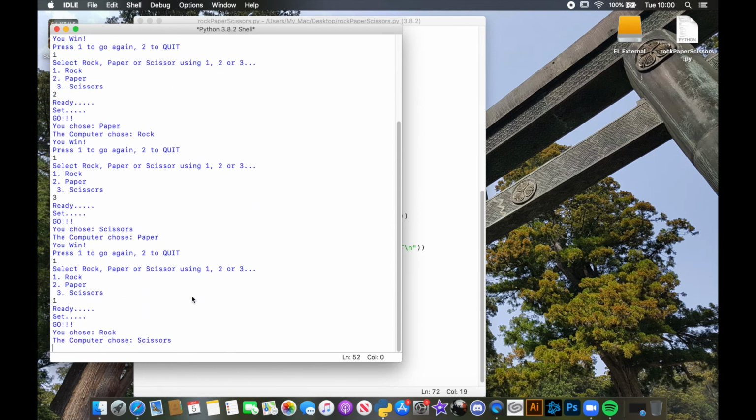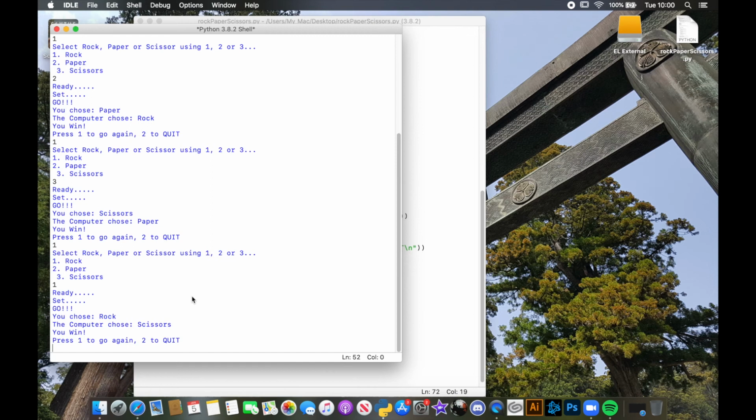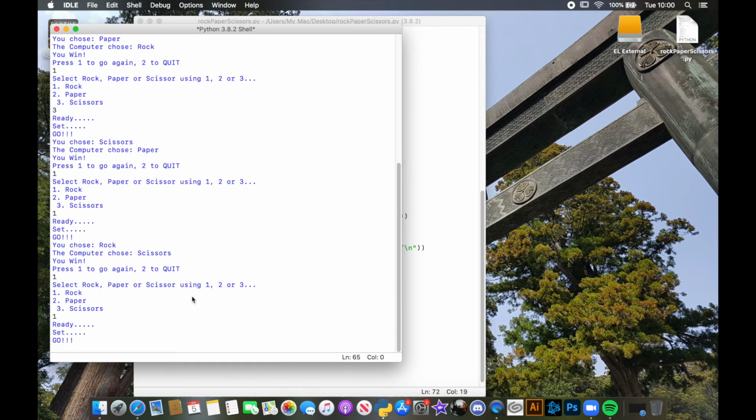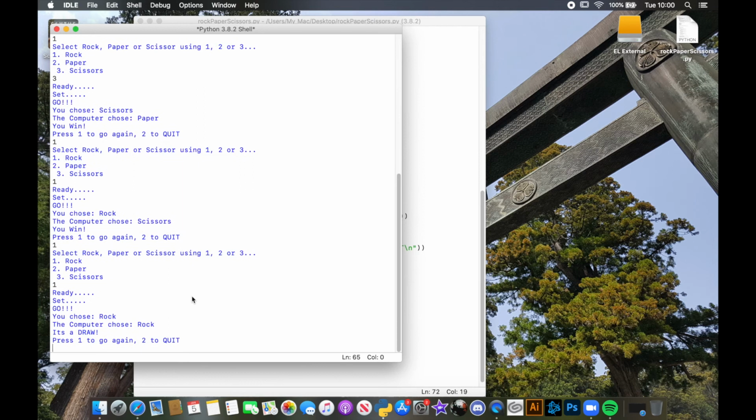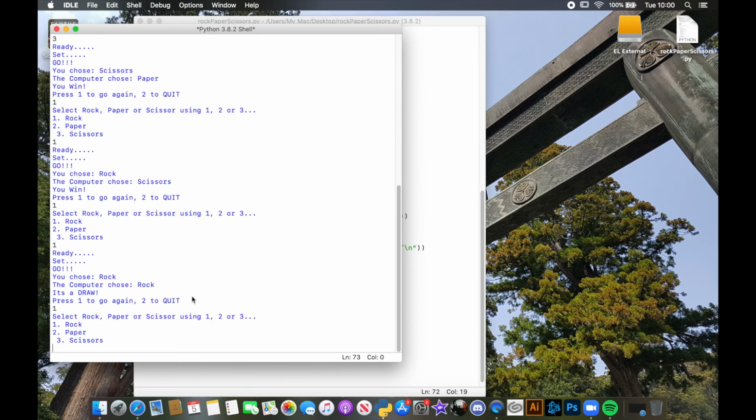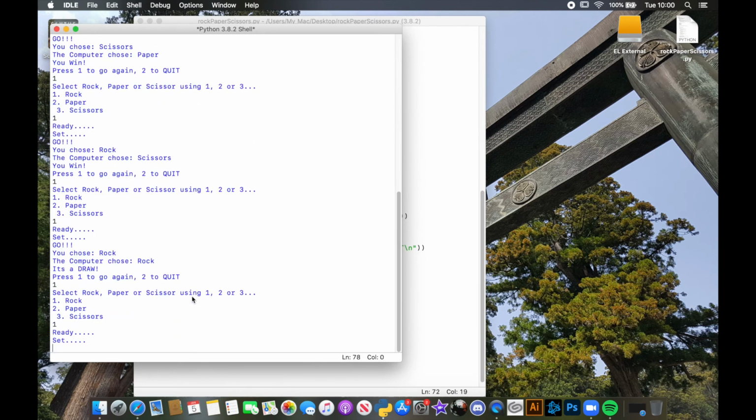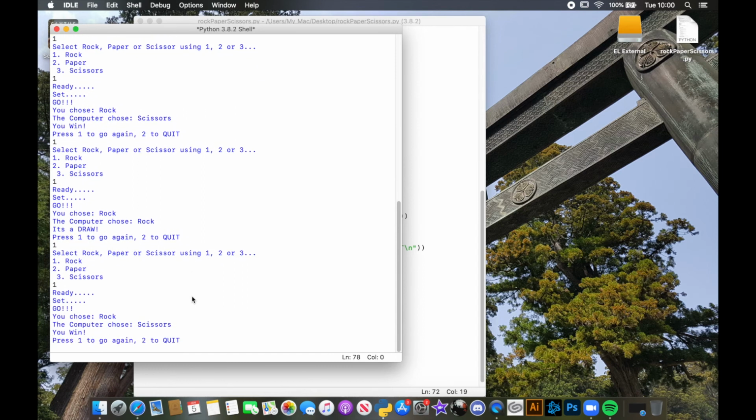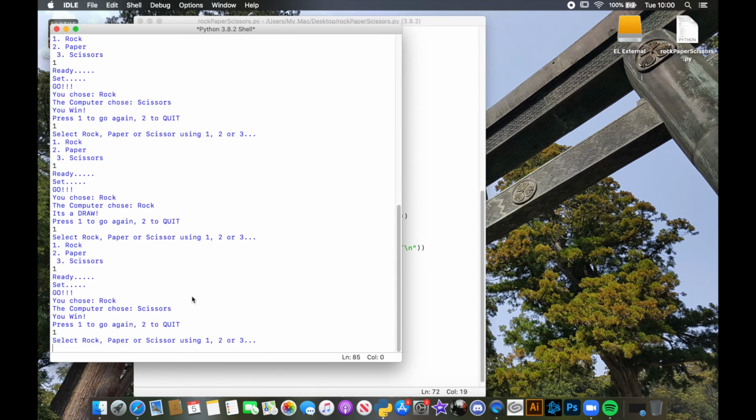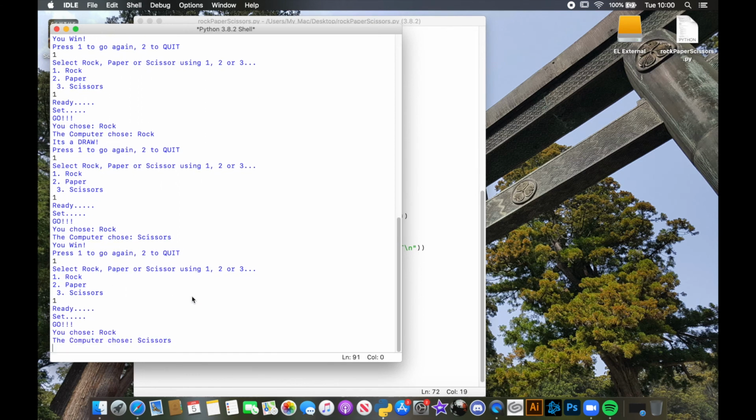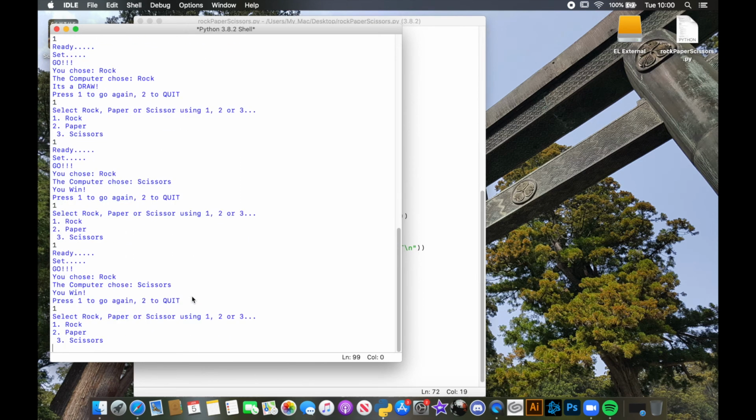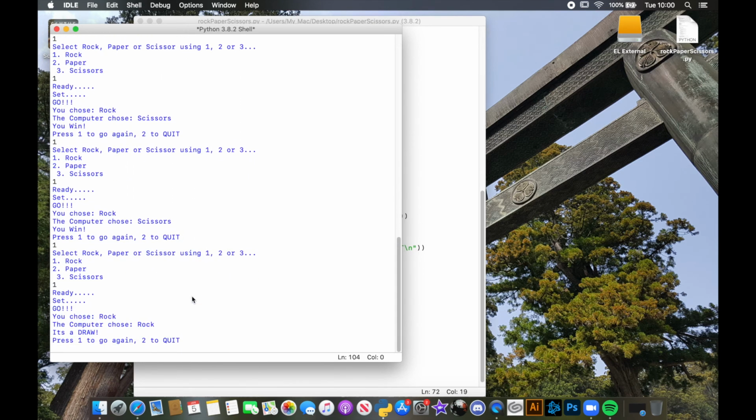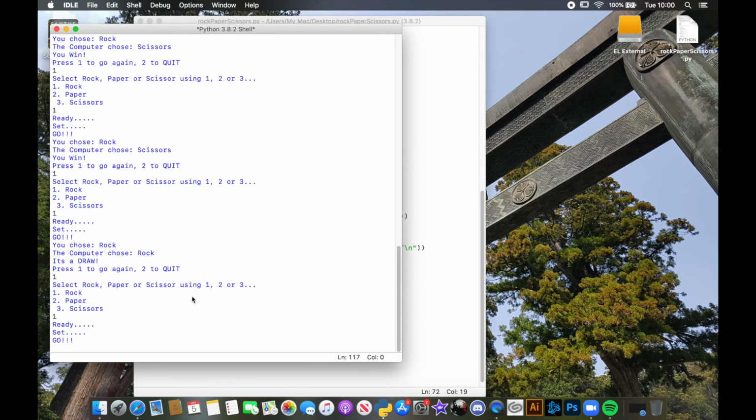Let's try rock again. You chose rock. Computer chose scissors. We win again. Doing really well here. Let's try rock again. You chose rock, computer chose rock, so that's a draw. So let's see if we can trigger it so the computer wins. We chose rock, computer chose scissors, so we're winning, keep beating it. Come on, computer, choose paper. Keep beating the computer. That's another draw.